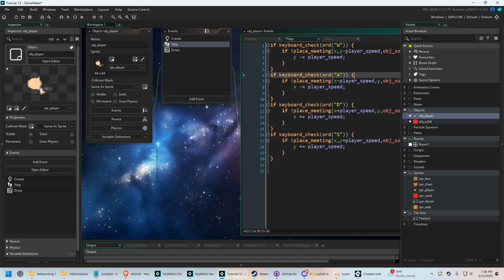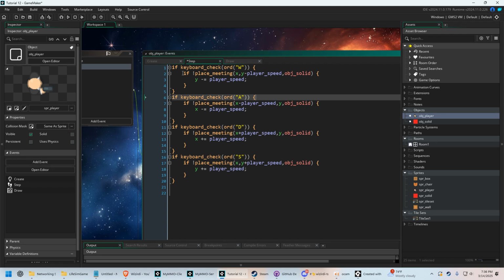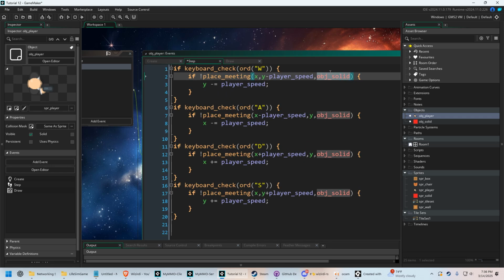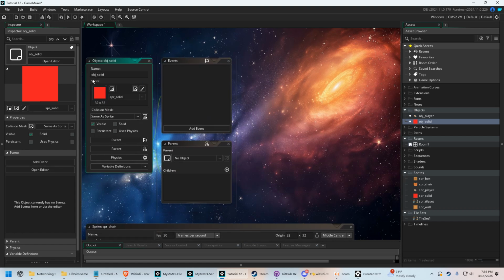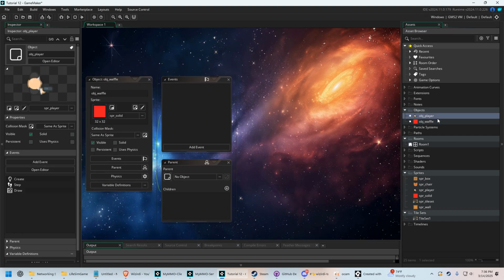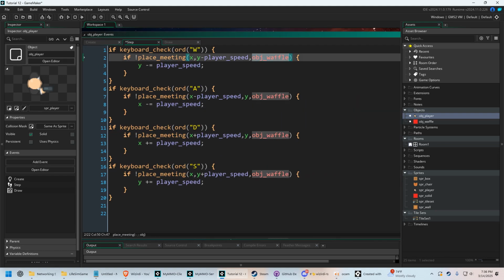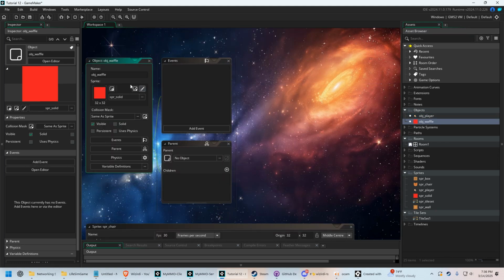Okay. Now in our object player, make sure that your place meeting is set to object solid. Now in GameMaker, this was object wall. But GameMaker will change these values for you when you change the name of resources, which is really nice. So like if we change object solid to object waffle for whatever reason, notice it changed it to object waffle. So that's nice, but we do want it to be object solid. Okay, that was just some prep work.